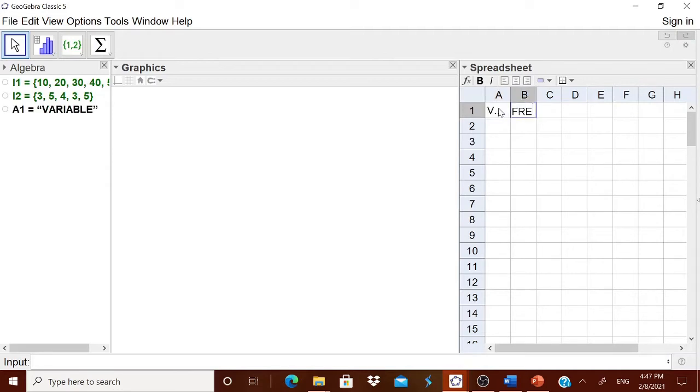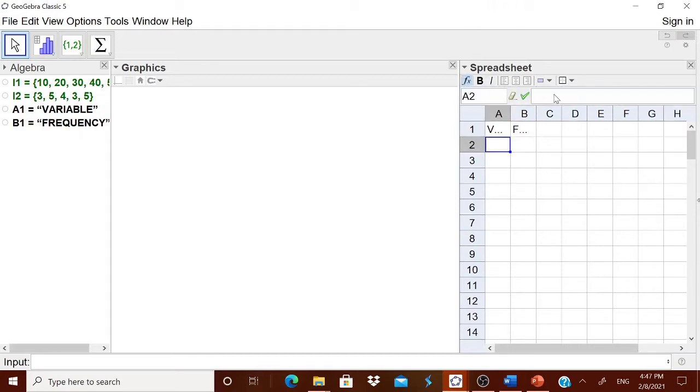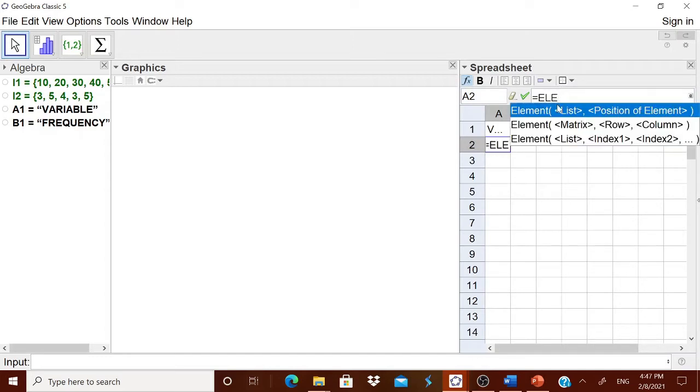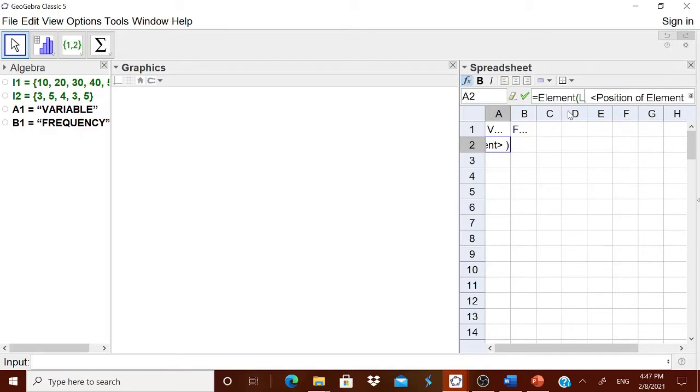Here you can have variable, you can have frequency. Now whatever the values, if you put here, it has to come here. Therefore, open this f of x, click this is equal to, you type element, E-L-E, element. It will automatically open. Type L1, the list, small L1, then position as 1. Is it okay? Enter. You see 10 has come over here. Now you drag it, second, third, fourth and fifth. It will be the same thing.